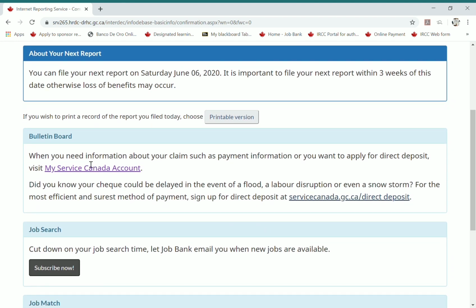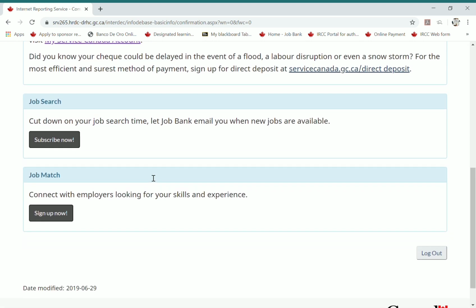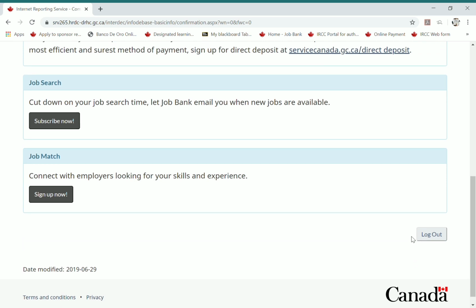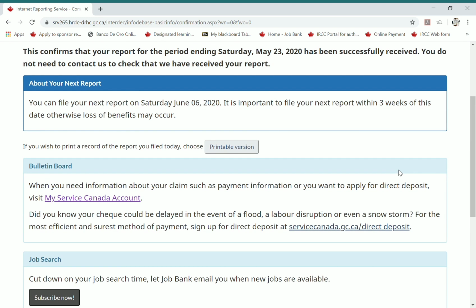So when you need information about your claims, such as your payment information, you can check your My Service Canada account. So now we are done. So we can click on log out. So we are done with the reporting.